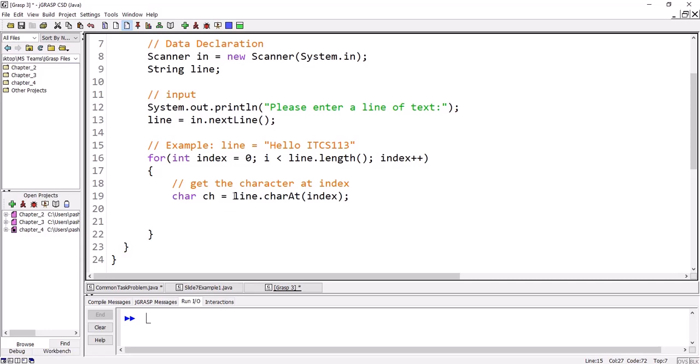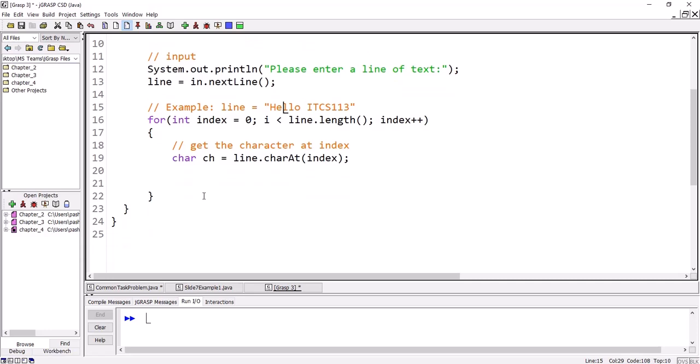When index is 0, charAt will give you h and will save it into ch. In the next iteration, index will be 1, so charAt will give you e and save it into ch. Now here what you want to do is process ch.